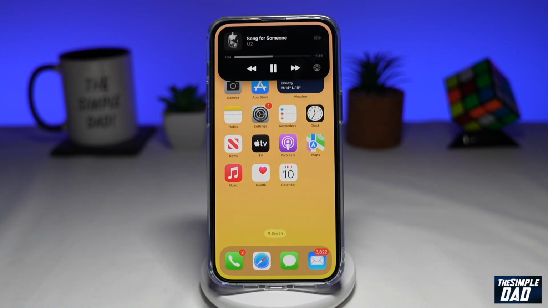So those were the 10 cool tips to use on your Dynamic Island on your iPhone 14 Pro or the Pro Max.